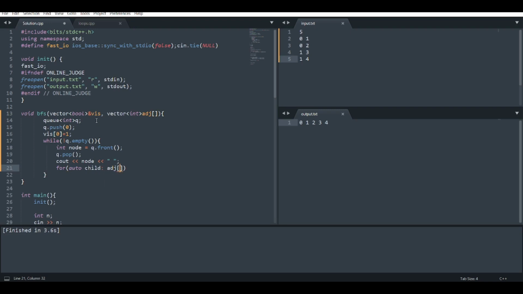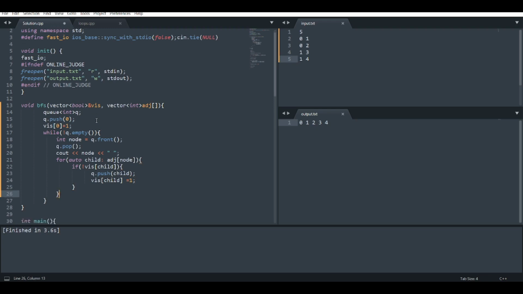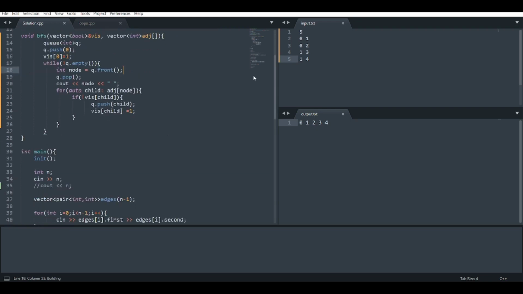If you find a child node which is unvisited, push it into the queue and mark it as visited. Okay, then that's all. Let's just run it. So this is the input and the output is this one. Okay, let's just see. 0 1 2 3 4.